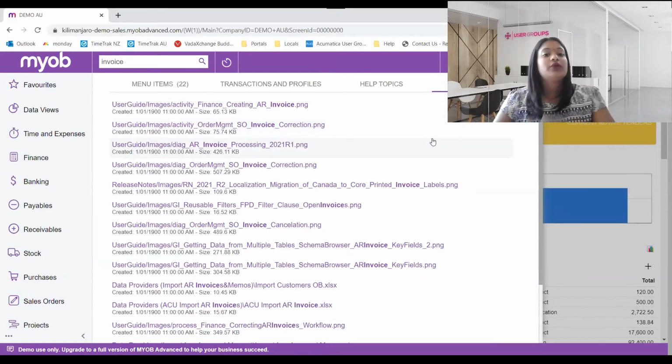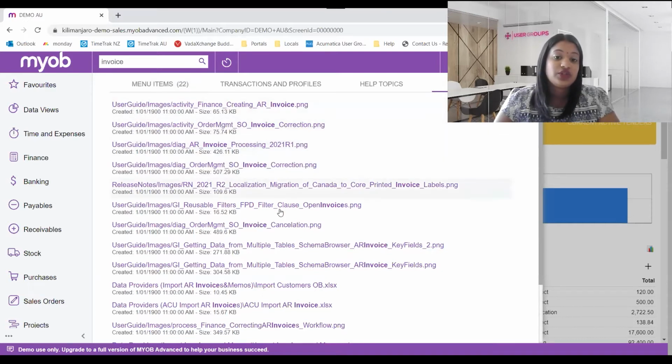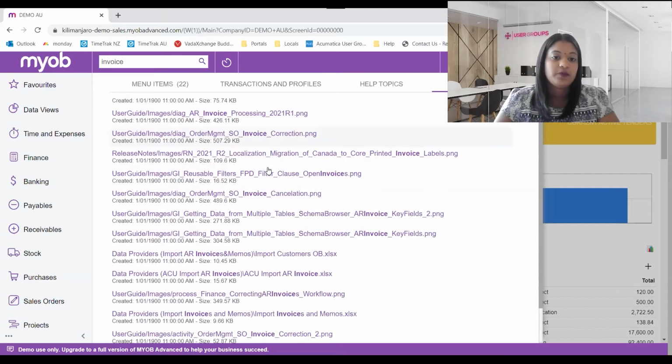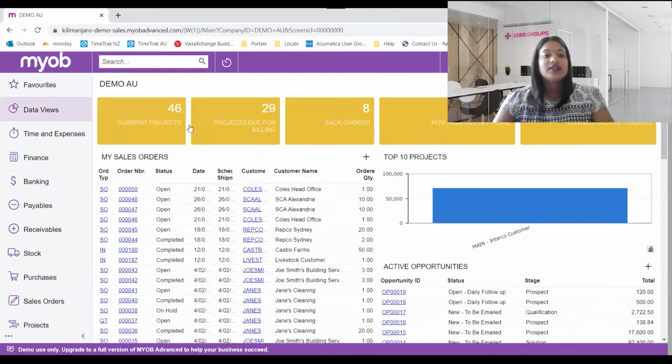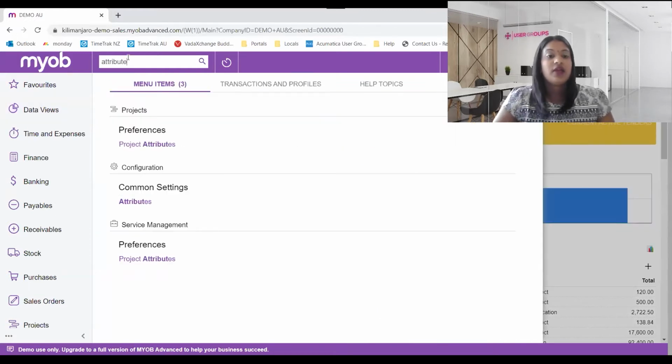And lastly, you can also search for your files. For example, if you know that you've got a file attached to a particular record but you can't recall where you've attached it, you can simply search for the file name in here as well, and it will take you to the correct place. Nice and easy. So what I'll do is jump into our extra fields.